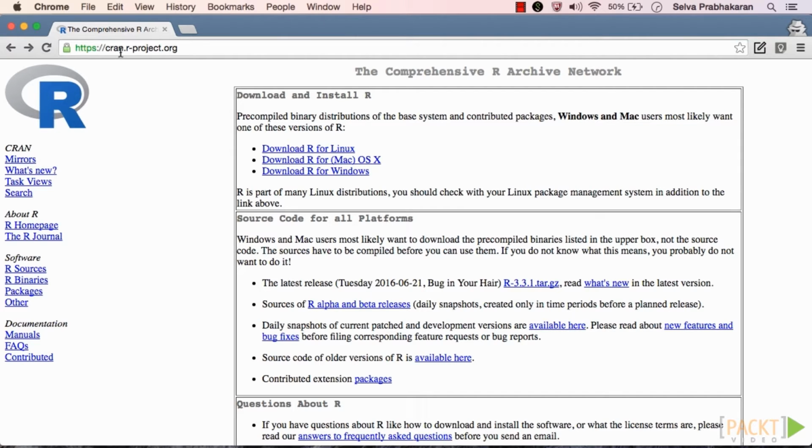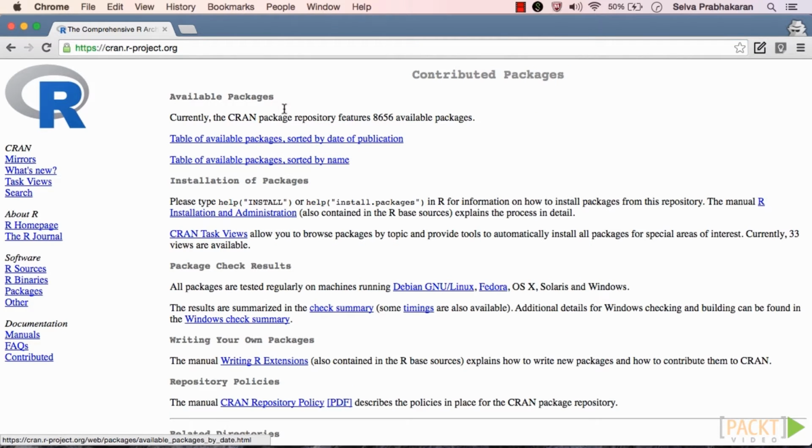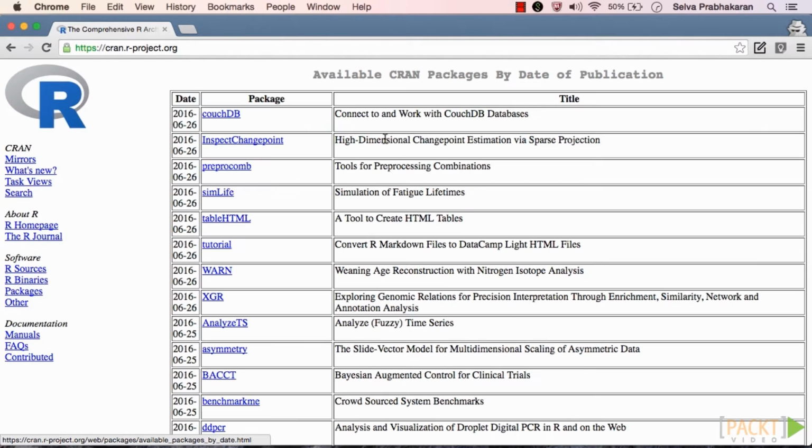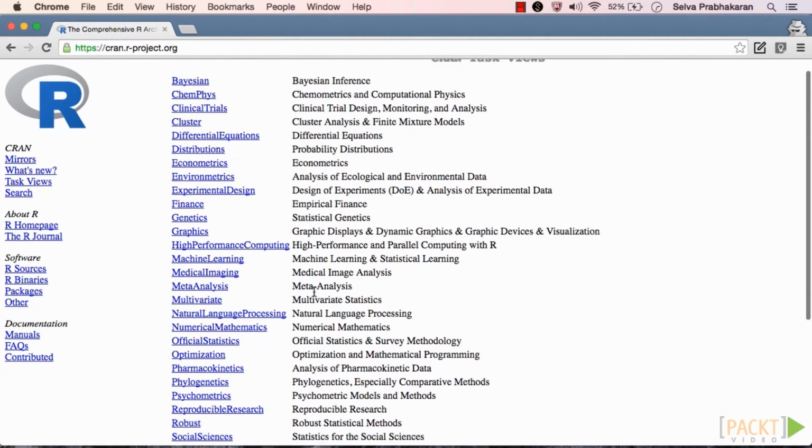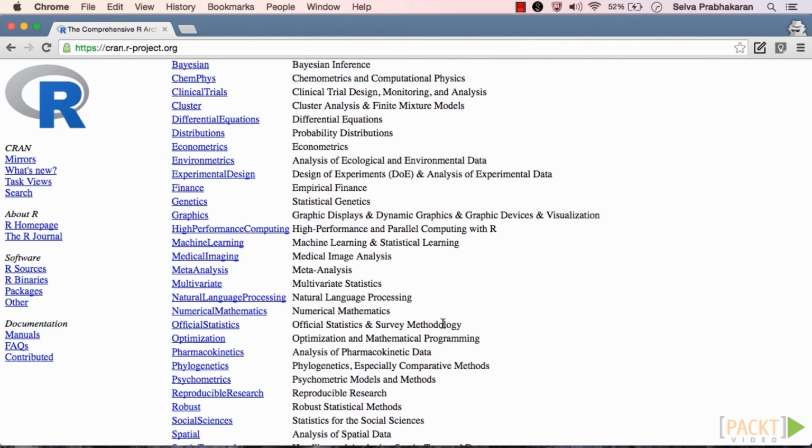You can see the full list by going to cran.r-project.org, Packages, Table of available packages, sorted by date of publication. If you want to find packages specific to a particular domain, then go to cran.r-project.org, Task Views, and click on a domain of your choice to view the most popular and useful packages.